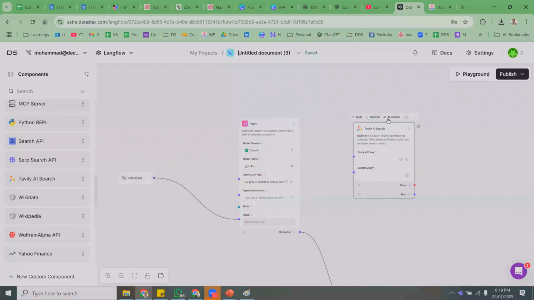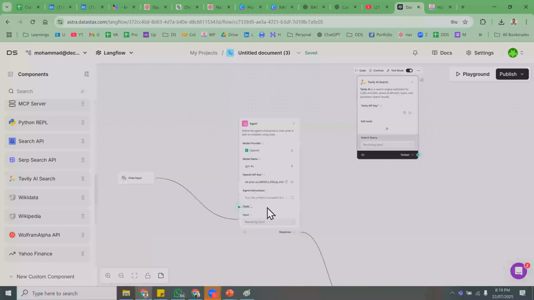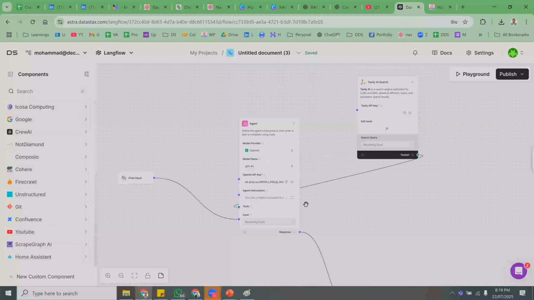But before that, can you guys see here? There is a tool mode here. So I'm converting this tool into a proper tool mode like this. And now I am connecting this tool to my agent. Can you see? And now I need to get the API key. So just take 2 minutes, get your API key from Tavily search.